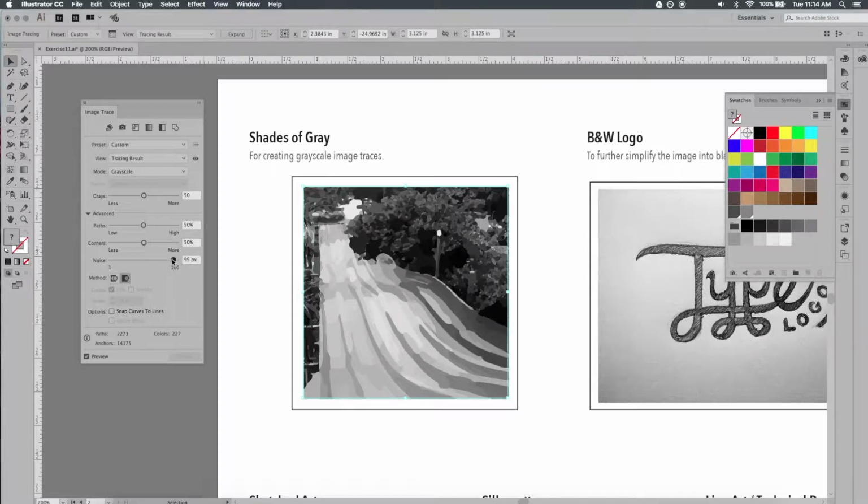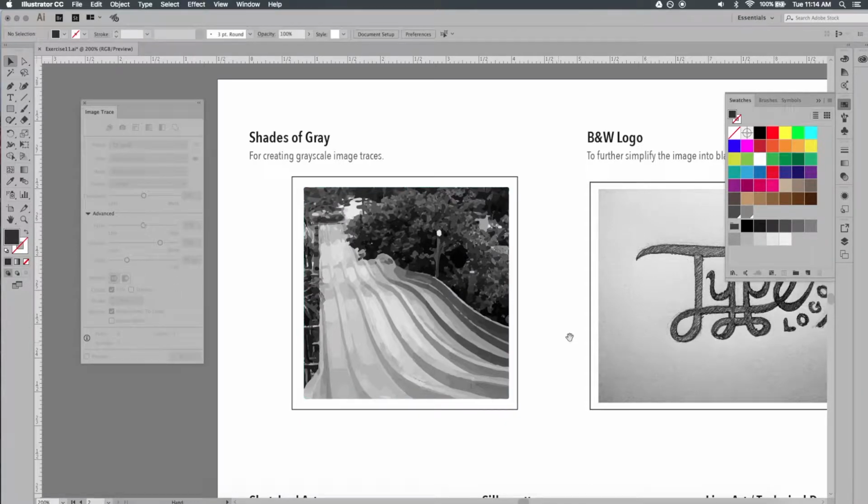If I bring this all the way down to 1, now you can see on this slide it has actually traced a lot more value breakups here and within the bush vegetation or the tree vegetation here. So just know that the noise is the size of the group of pixels that it's going to trace. Alright, let's move on over.